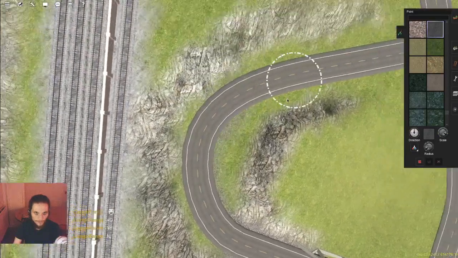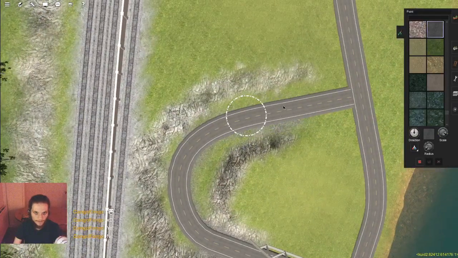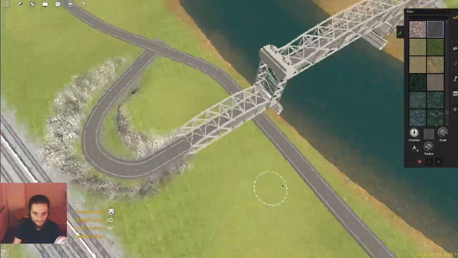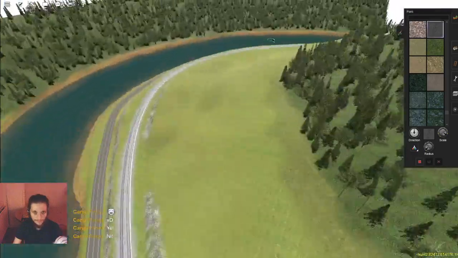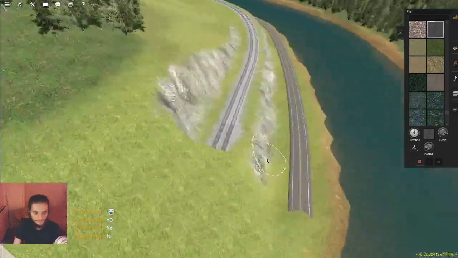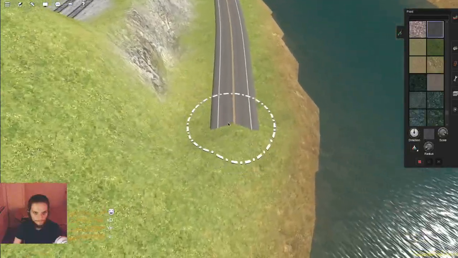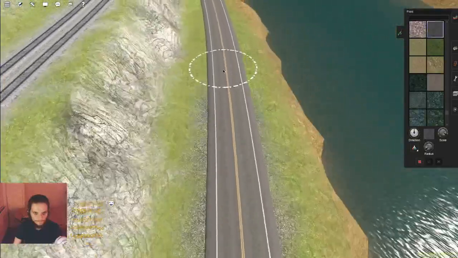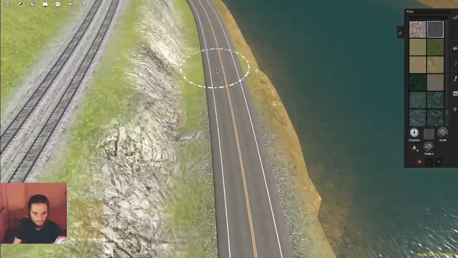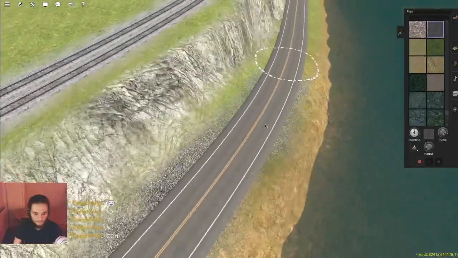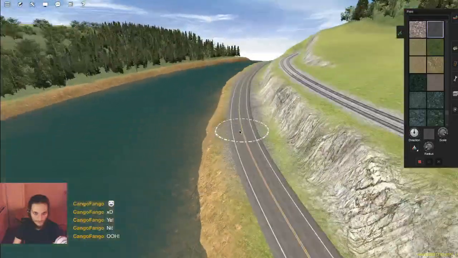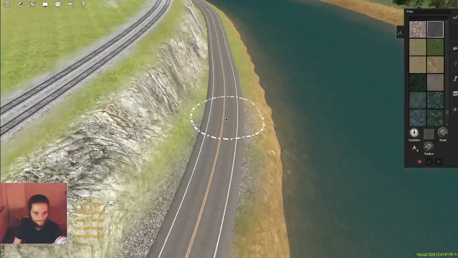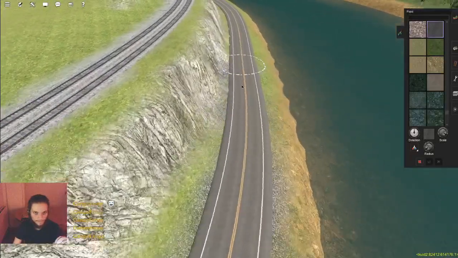Don't want to put too much along this bit. Just a little bit of it though. Just a little bit along here. And then same underneath here. Actually, yeah, I do quite like that. Ooh.